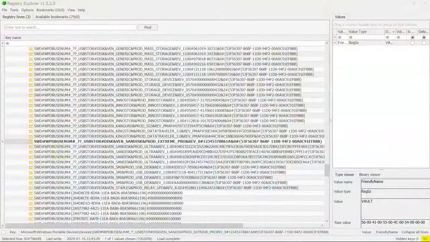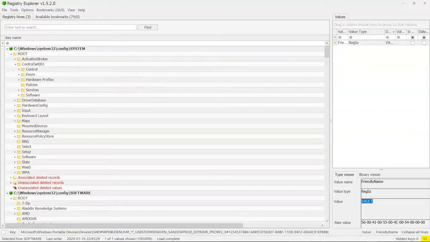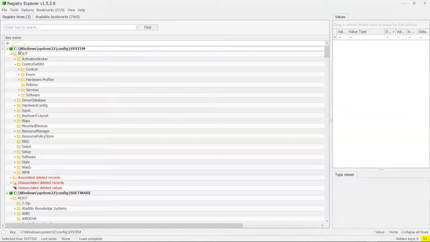Jumping straight on in, the next thing that we're going to grab today in our USB forensic series is we're going to go after the drive letter of the device. Now, the drive letter is back in the system hive. If you'll recall, we're in the software hive. We're going to go back to our system hive now. So we need to go to System Mounted Devices.